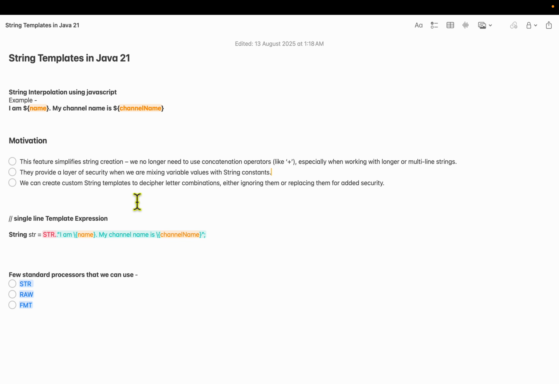We can also create custom string templates as per our requirements, for example to decipher letter combinations, either ignoring them or replacing them for added security. There is one example that I have written here for a template expression that we are going to talk about in a few minutes. So how are we going to define our template expression in Java?